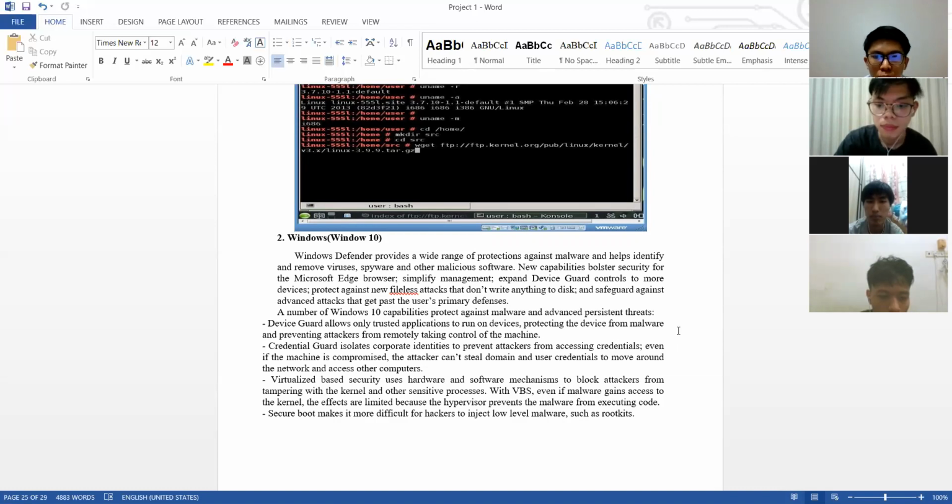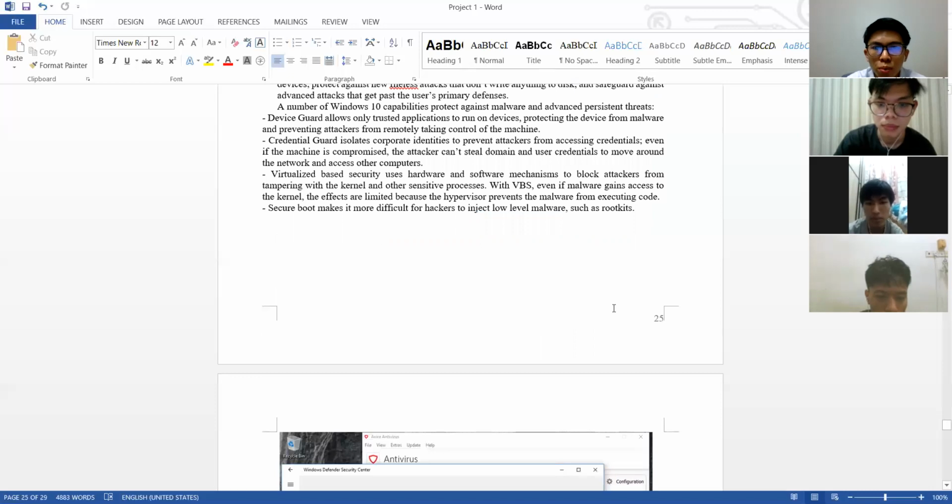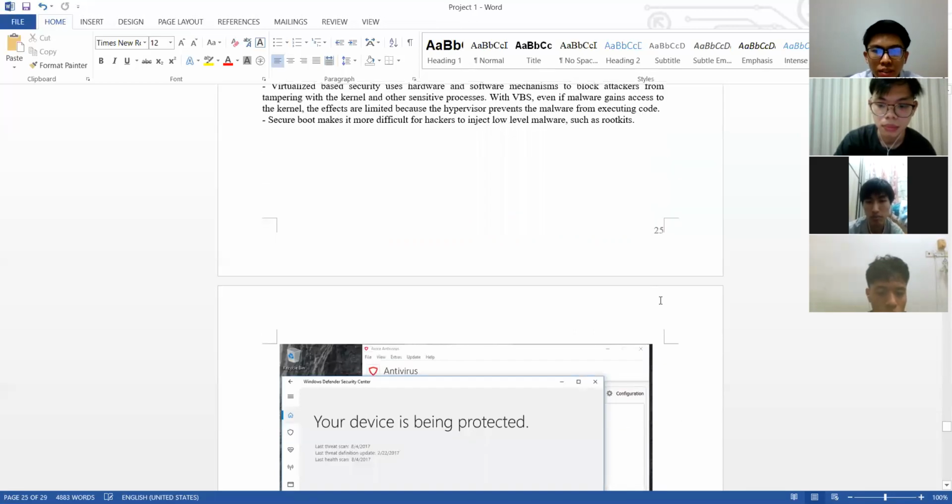Virtualization-based security uses hardware and software to block attackers from tampering with the kernel and other sensitive processes. With VBS, even if malware gains access to the kernel, the effects are limited because the hypervisor prevents the malware from executing code. Secure Boot makes it more difficult for hackers to inject low-level malware such as rootkits.